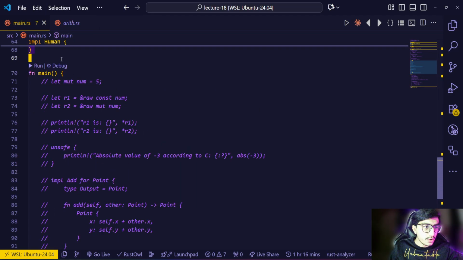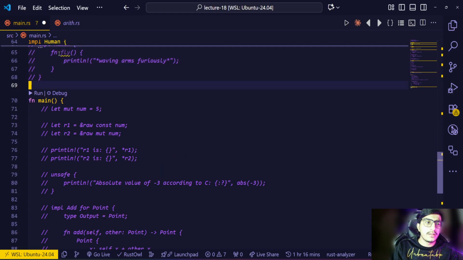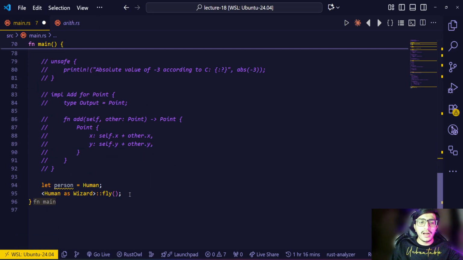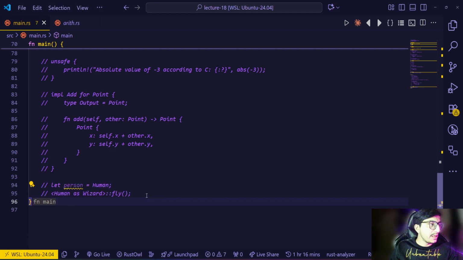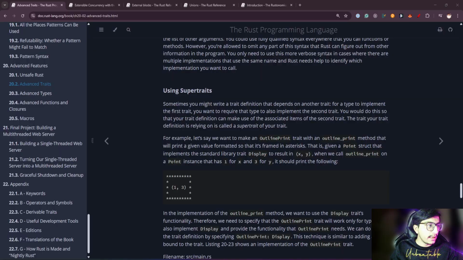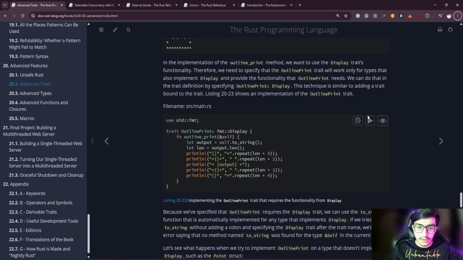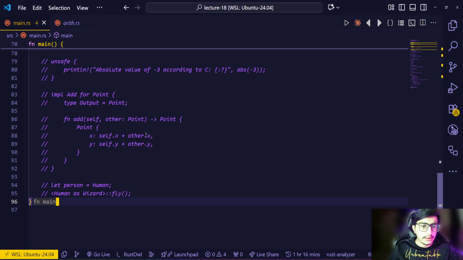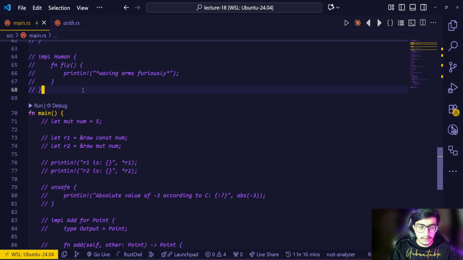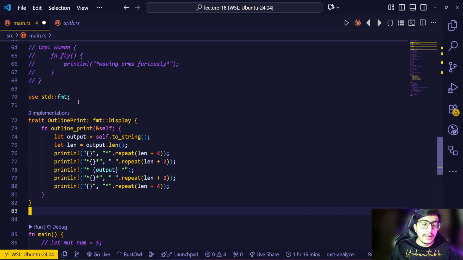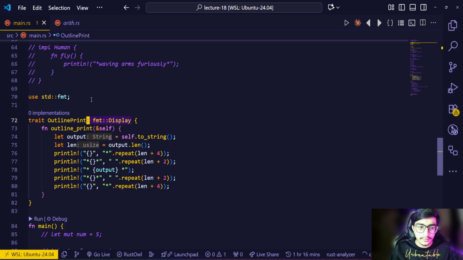So a super trait, you can call it the parent trait or the above-all trait. Let's go back to the documentation and copy the example so that I can explain it to you. Let's copy it here and here. First, let's remove this thing from here, and now let me save it.